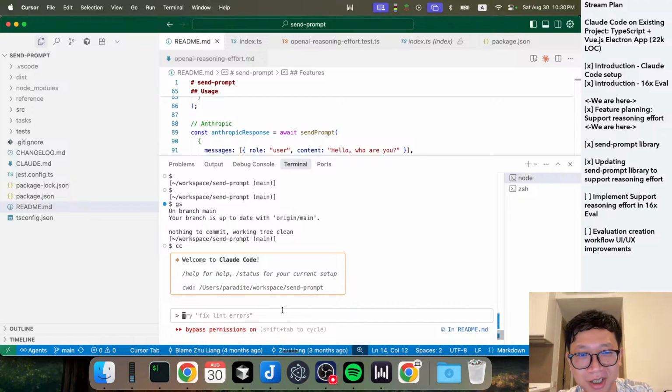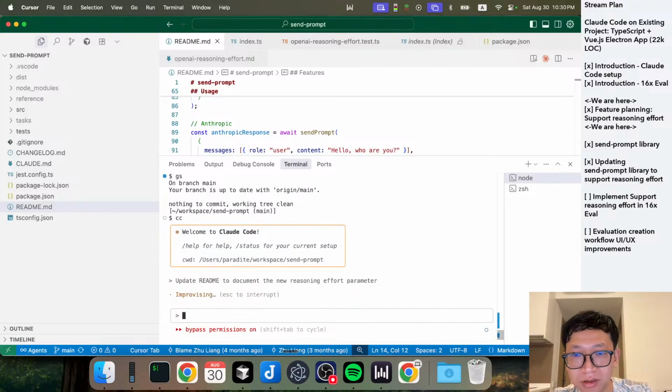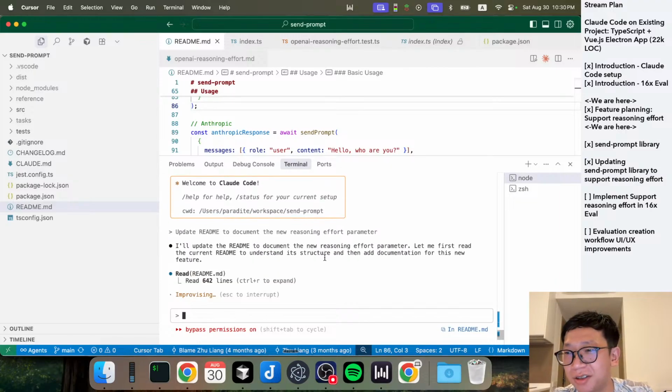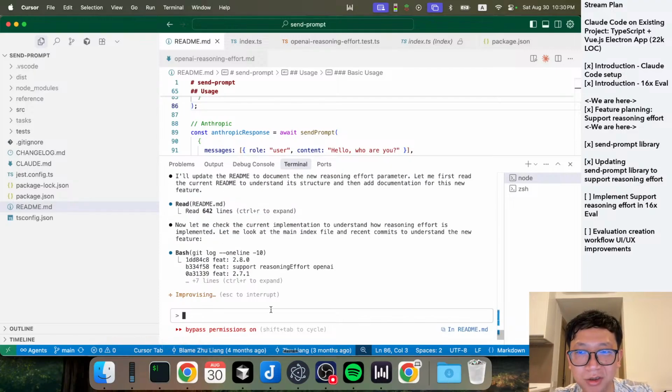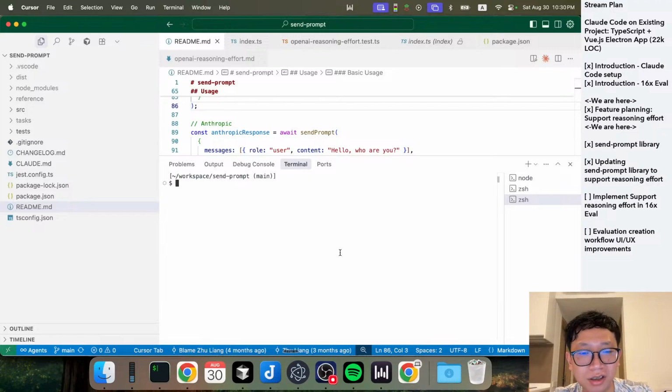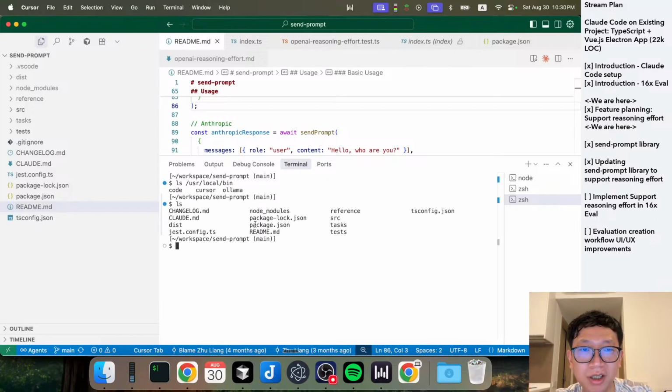So let me show you how this works, right? Actions speak louder than words. So let me show you how it works. Update README to document the new reasoning effort parameter. Yeah, so I'm just gonna ask it to document the README, and then separately to that, if I go to user local bin. Wait, it's not user local bin, something else.